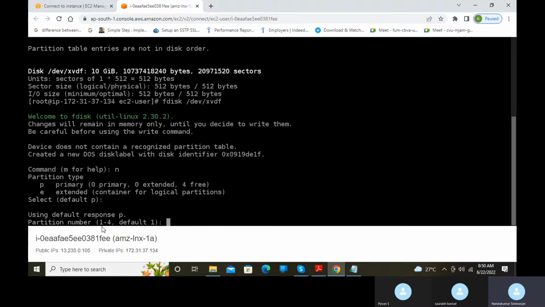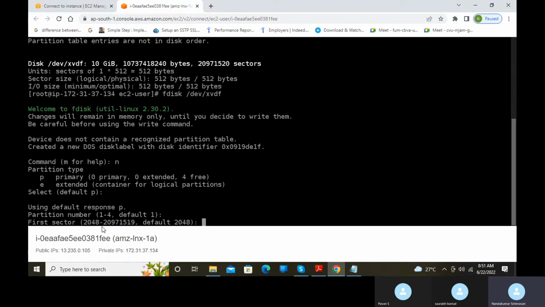Then the partition number, by default it will take the first partition. Okay, I am also creating the first partition only. It will start from 2048. Why is it taking 2048 as the sector? Any idea about sector? Saurabh, Bhaskar, Pavan, anybody? What is a sector? Any idea? All this you studied in basic computers. Any idea?